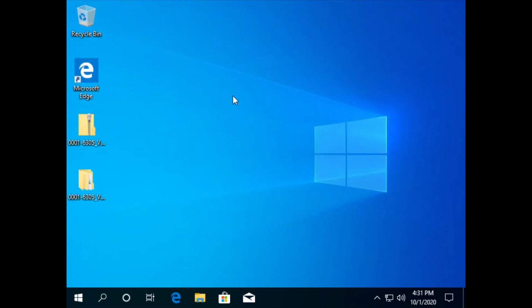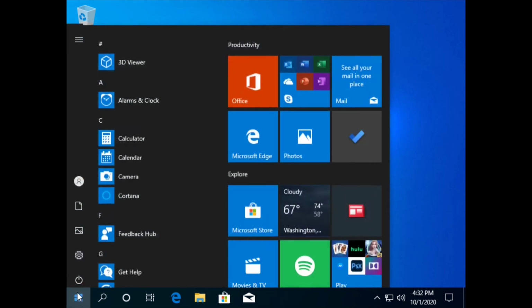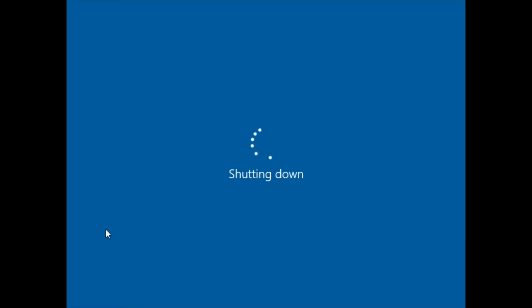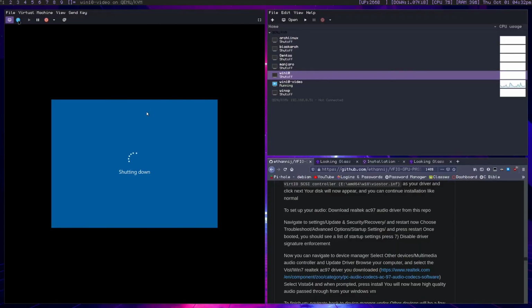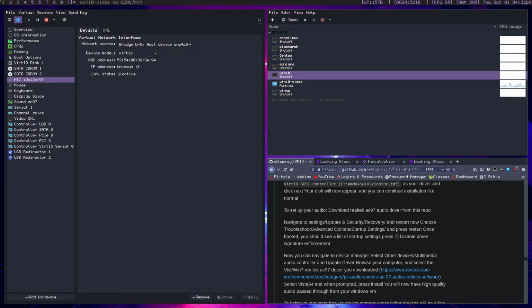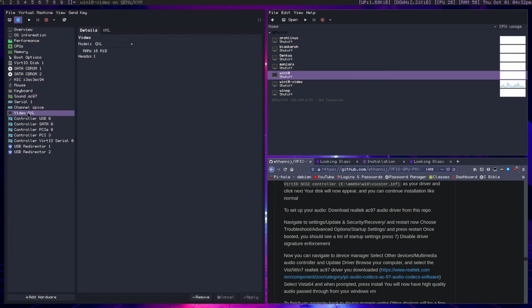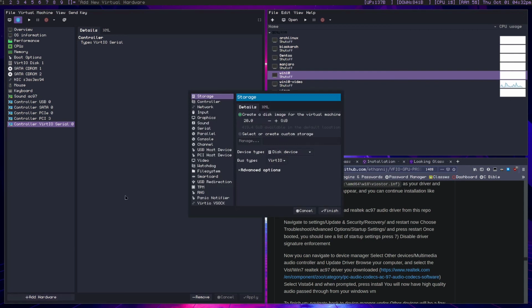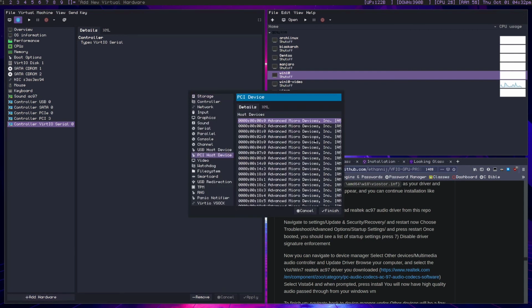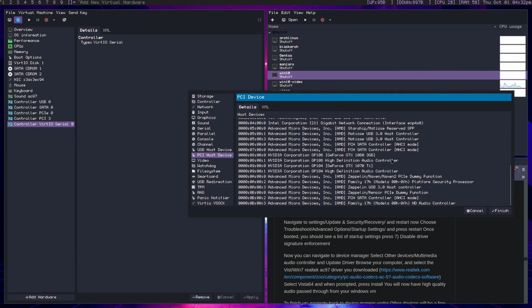Anyway, now we're going to get to the last step, which is passing through our GPU, because at this point we've done everything else. It's just time to pass through the GPU. So we're going to shut down this VM. And we're going to head back over to the virtual hardware details. And we're going to remove the video QXL and display Spice. We're also going to remove serial 1, channel Spice, USB redirectors, and then we're going to add new hardware, add a PCI host device, and we're looking for our GTX 1070 and its corresponding audio controller.